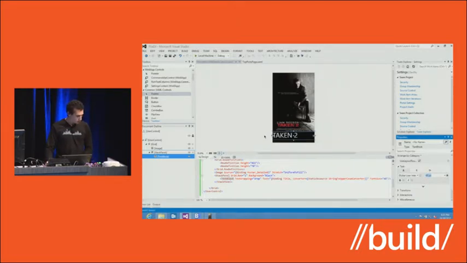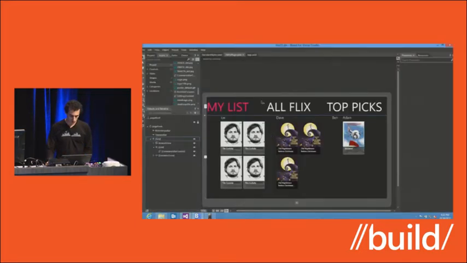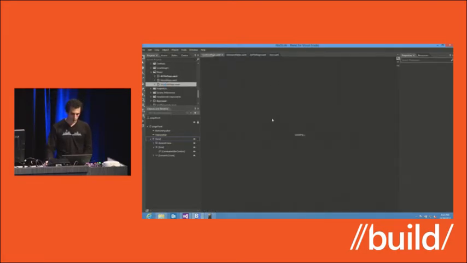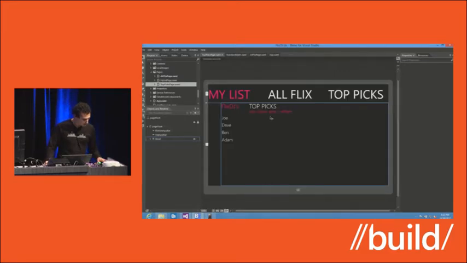So now what I want to do is add that overlay. So I'm going to switch back to Blend, and I can just, since I have Blend open, switch back, and I'll go open that user control that I created. There's the top picks page. That's what I was working on. Let that open, and oops, no, I wanted the user control.